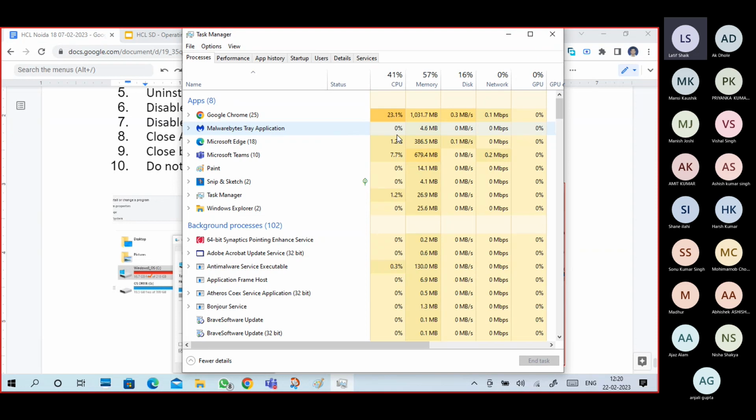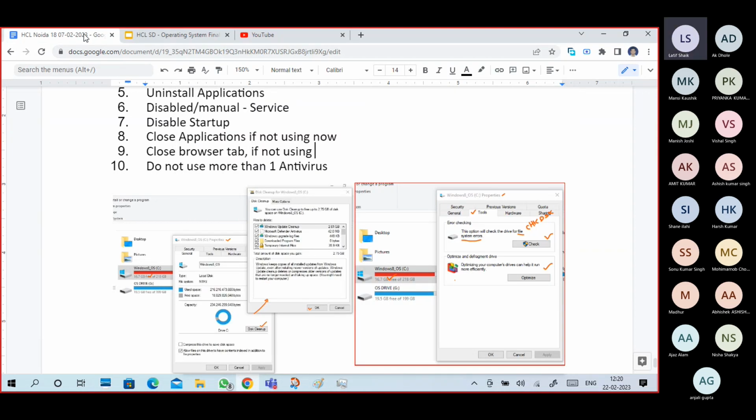Okay. So reduce the number of tabs and the number of applications open in the background. Number of applications running in the background. See, my CCleaner is running, so I'm exiting my CCleaner.